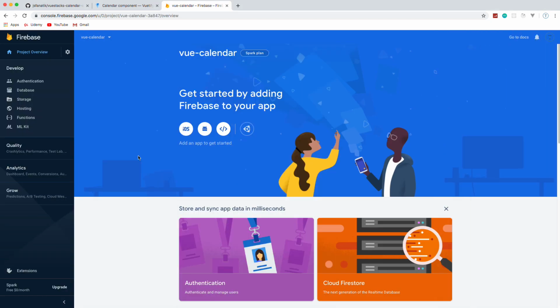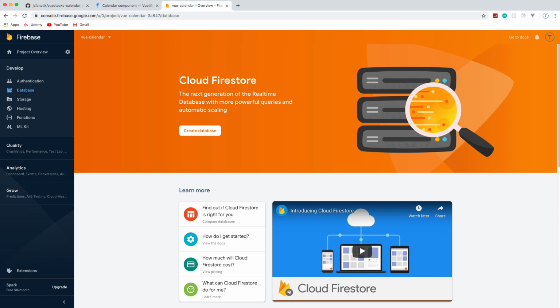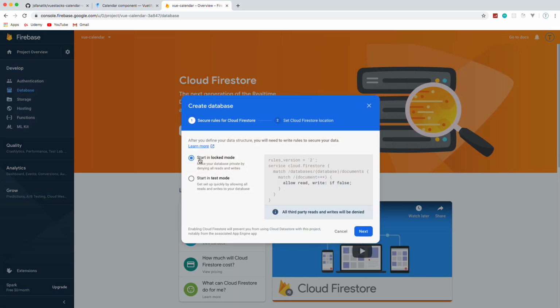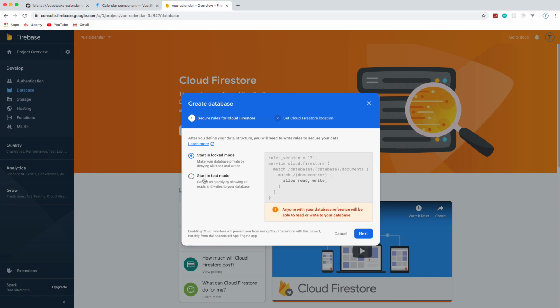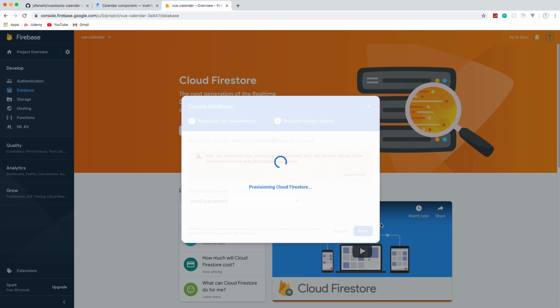We'll click continue. Now we want to go over to the side and go to database, and we're going to create a new database. We're going to use Firestore, which is the next generation of their real-time database. So we'll say create database, and we're going to start in test mode, because if we do locked mode, we're going to need to authenticate with Firebase to read and write, and we don't want that. We're not going to deal with Firebase authentication. So we'll start in test mode, and then click done, and it should create our Firestore.